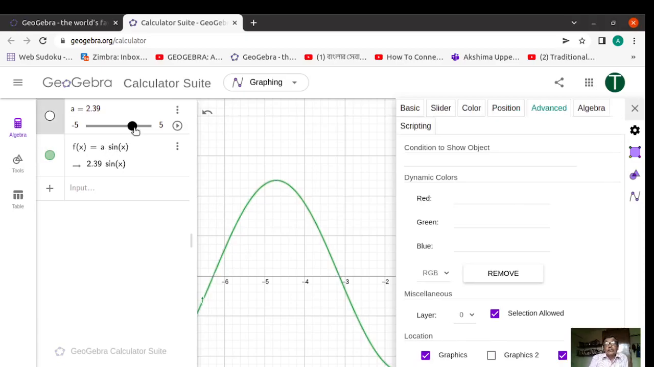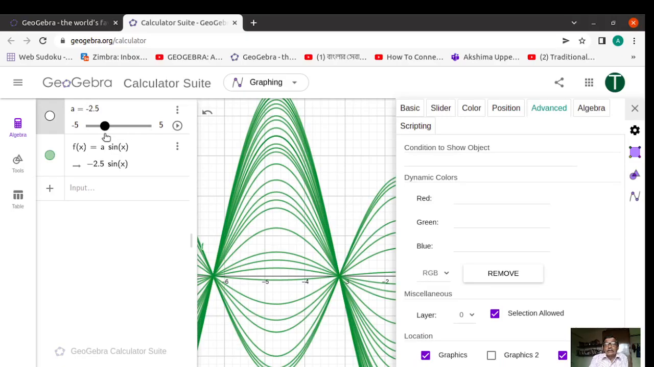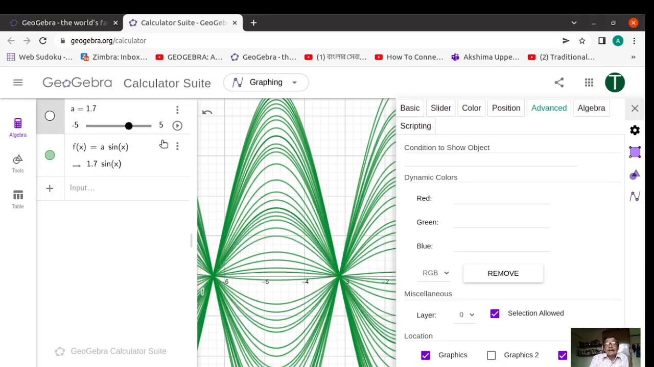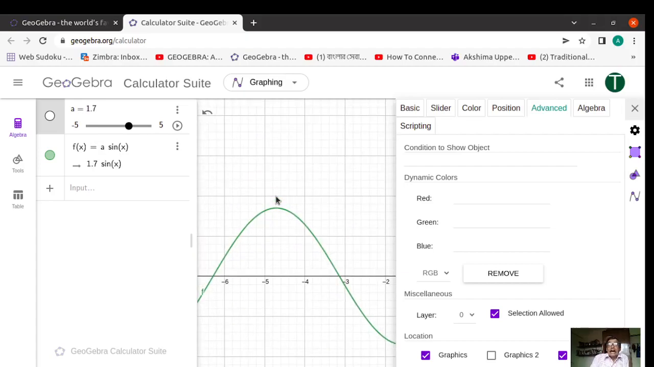But I want to change the color as the value of a changes. For example, if you now vary a, it once again remains the same color. Got the point? That I don't want. I want to change the color as the value of a is being varied. How to do it? So I will go once again to HSL here, and there is this condition to show the object, where you can write down the equation or any mathematical expression.